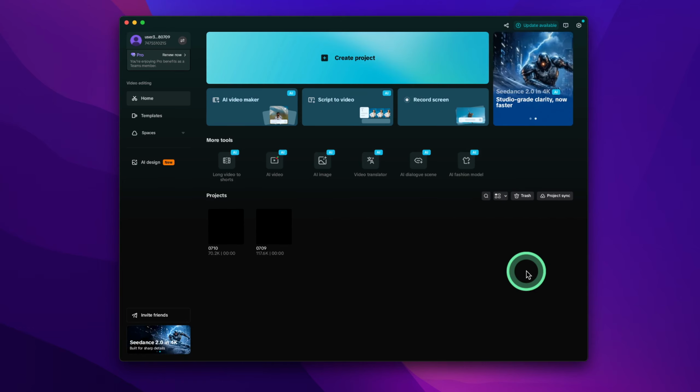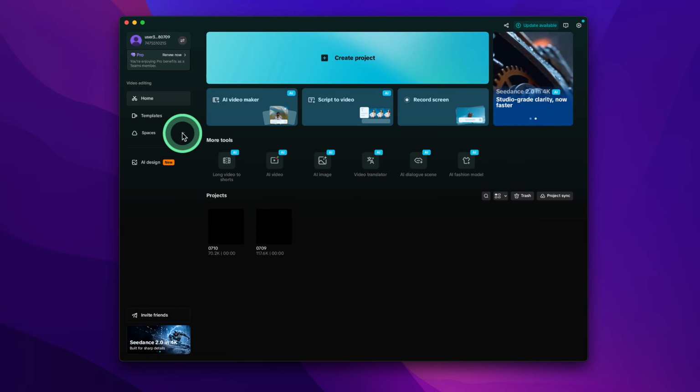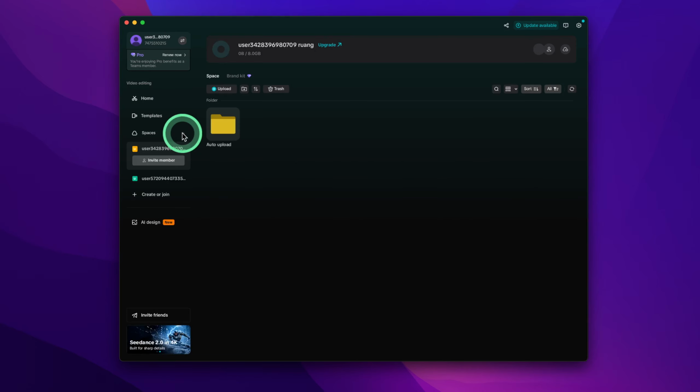Now, switch over to your second device. Open CapCut and log in using the same account credentials you used on the first device. Once you're signed in, navigate to the same Project Sync or Spaces section, just like you did earlier. At this point, you'll need to wait for your synced projects to appear in the list on the second device. If you don't see the latest project immediately, don't worry. It might take a few moments for the sync to fully complete. Just give it some time, and the project should show up shortly.